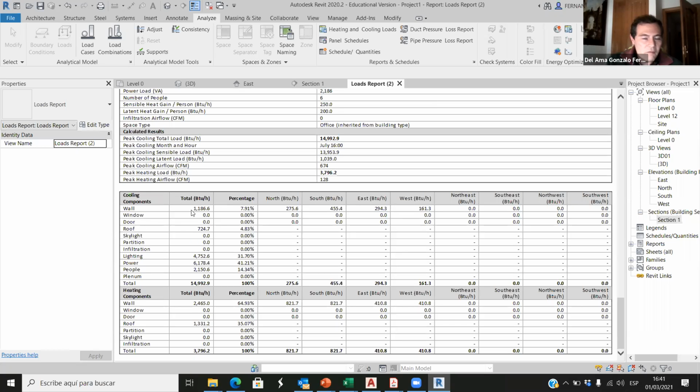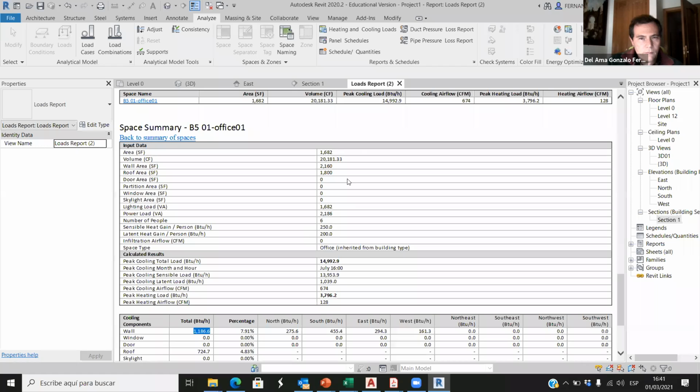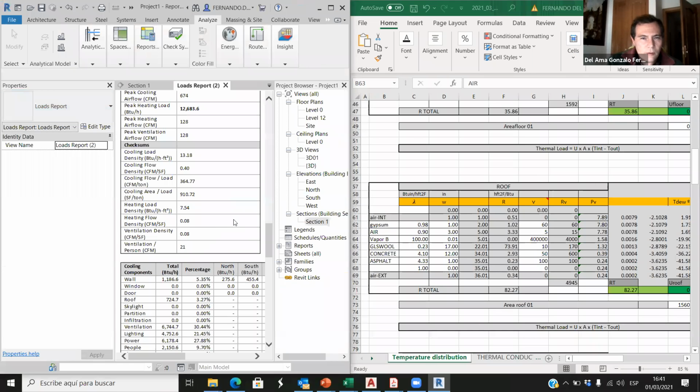And here we have the roof. So if you analyze this, we don't have doors, we don't have windows, we don't have skylights, we don't have partitions, we don't have infiltration. So we can compare the total BTU through the walls. Here we have the wall area. Okay, so we can use this now.